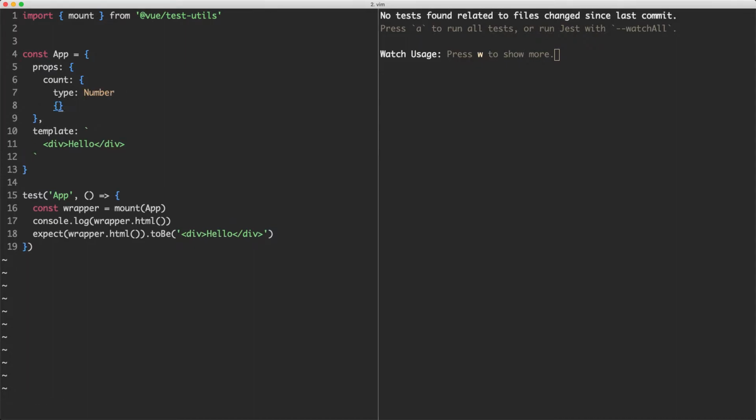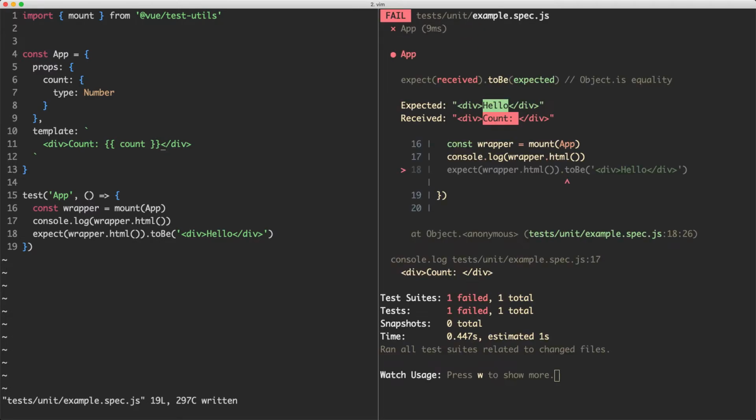Let's go ahead now and render the count prop inside of the DOM. So I'm going to jump down here, and we're just going to replace this with count and render the count. If we save this off, we expect it to fail because we haven't updated our assertion, and that is failing successfully. Before we go any further, I'm going to change my assertion a little bit.